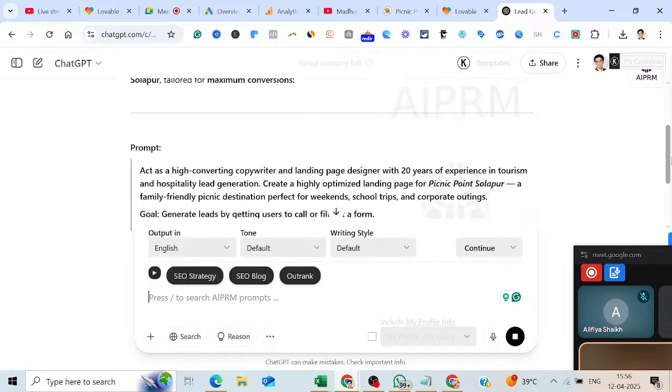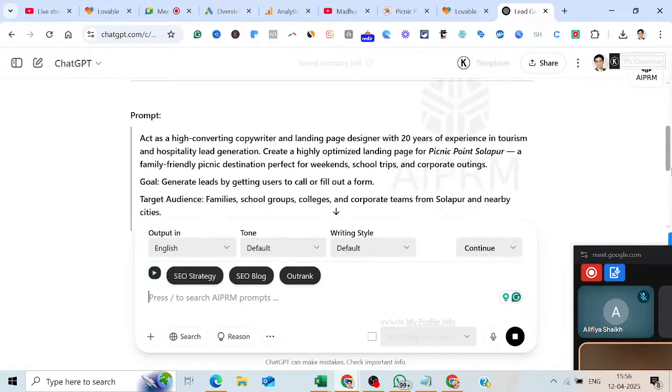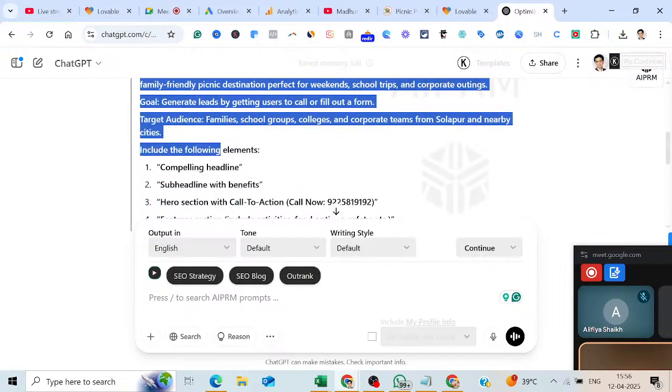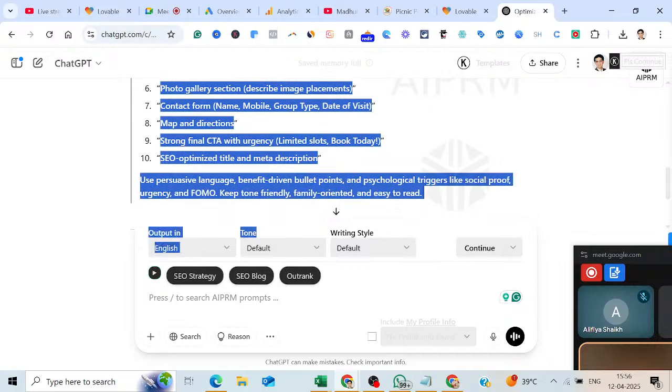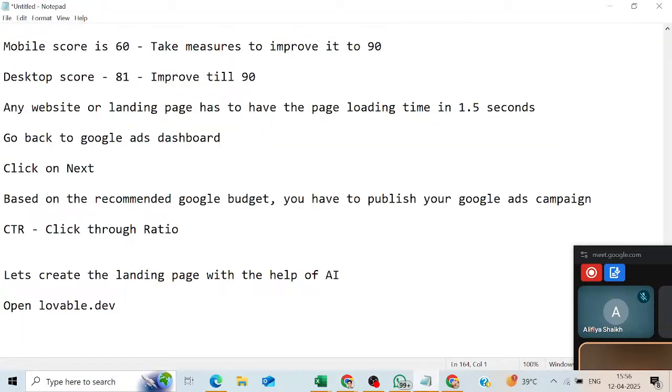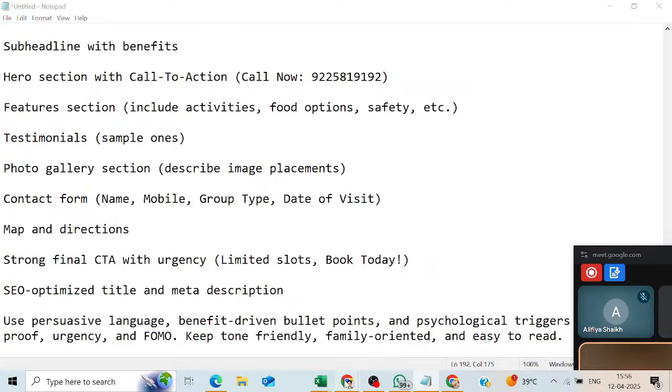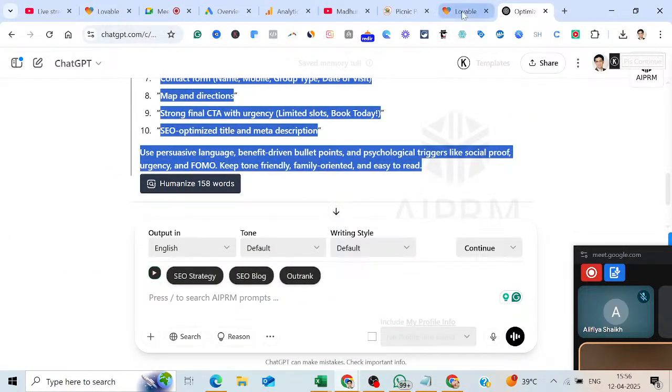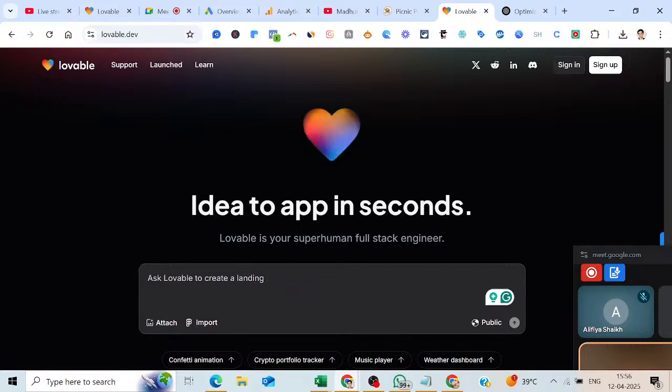See, it is telling me: act as a high converting copywriter and landing page designer with 20 years of experience in tourism and hospitality lead generation. Create a highly optimized landing page for Picnic Point Solapur, a family friendly picnic destination perfect for weekends, school trips, and corporate outings. So now I just copy this prompt here, I go back to my notepad, right?